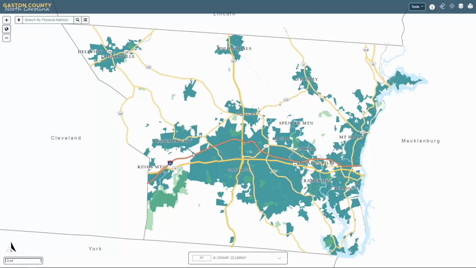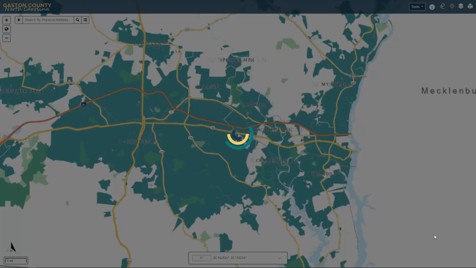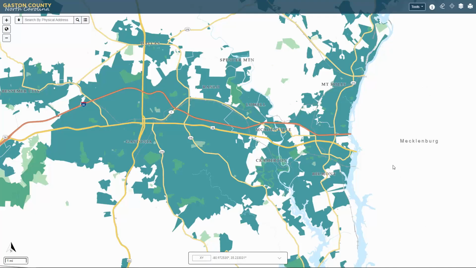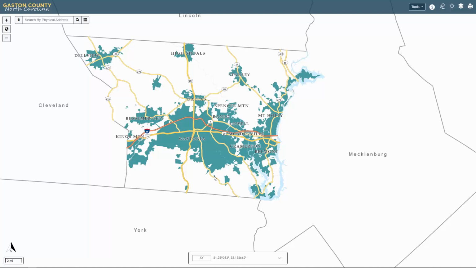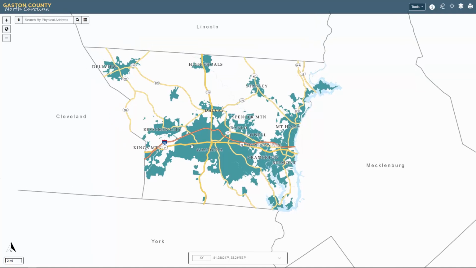To zoom in with a drawing box, hold down the Shift button and drag the mouse to create a box. Holding down the Control and Shift buttons together creates a zoom out box. On a touchscreen device, you can use your fingers to pinch for zooming out and unpinch to zoom in.